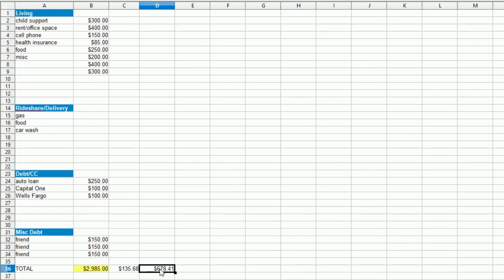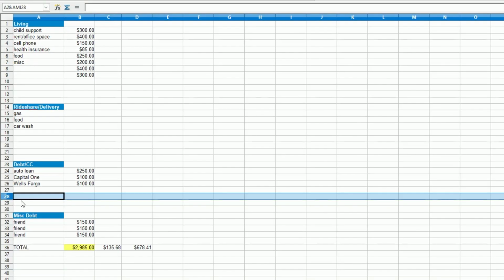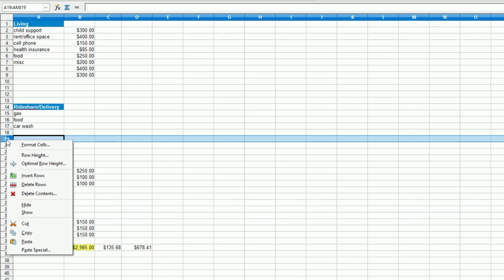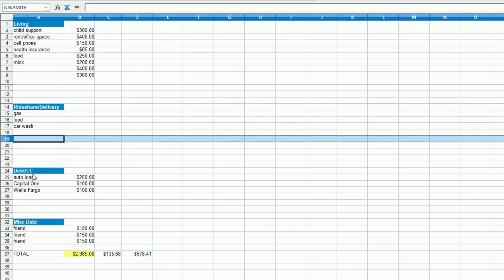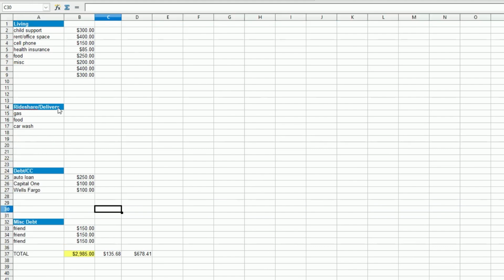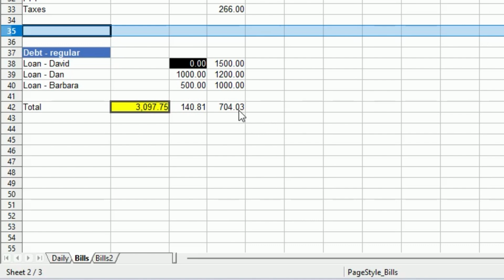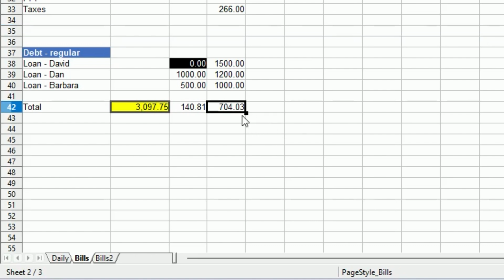This number right here, the weekly, is the one that's most important. And to add any other items, you just simply click on any section here, right click, and insert row. It gives you a little more room for the extra item, but it doesn't change these numbers here. So I added a few more line items, and at the end of the spreadsheet, after everything is calculated, cell D42 is the one that I'm going to be importing into my daily worksheet.